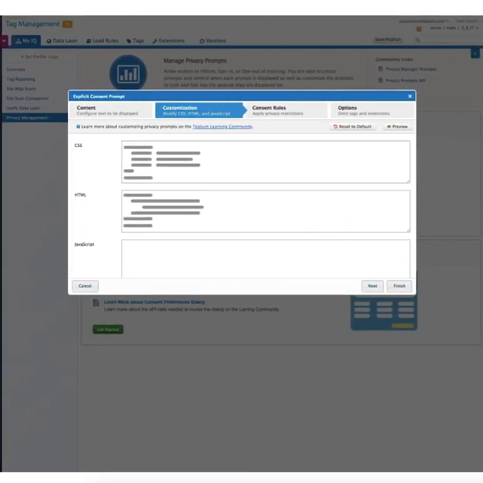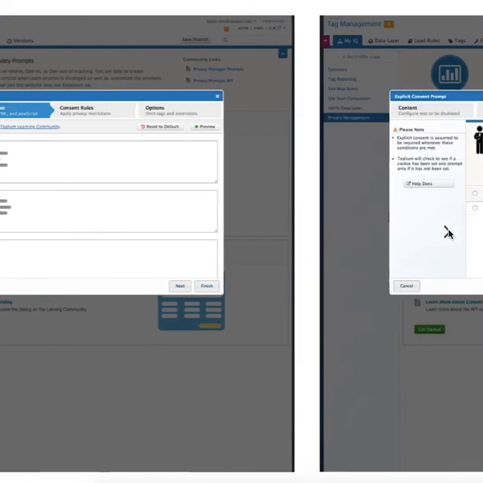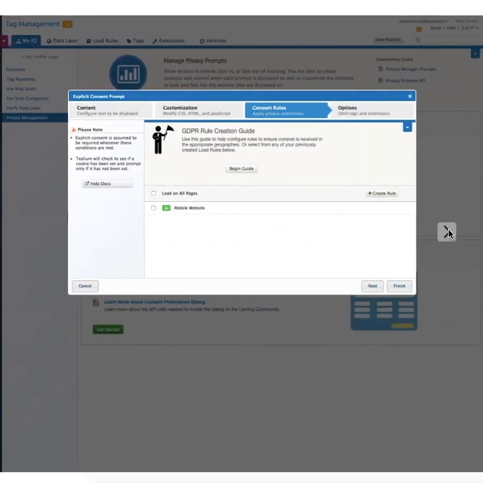The next phase provides us with a CSS field to determine where on the page the prompt will appear, as well as an HTML and JavaScript field for customizing the aesthetics of that banner. Following that, we can now build the conditional rules that will determine when the banner will be displayed. The privacy package uses a GDPR rule creation guide to help build these rules. We'll click on Begin Guide to start the process.